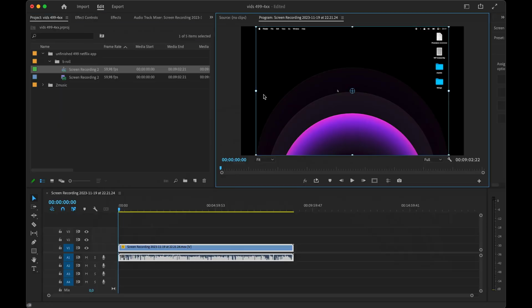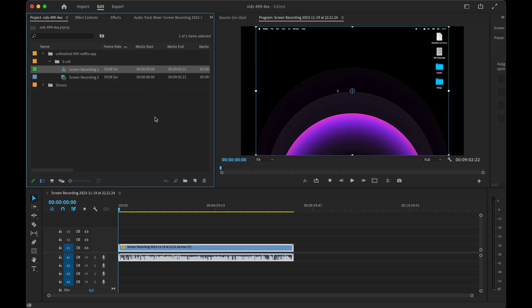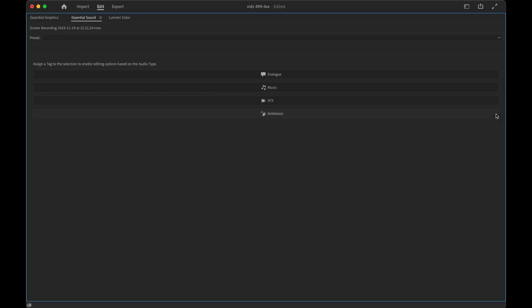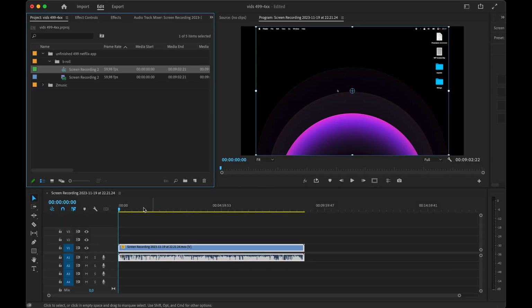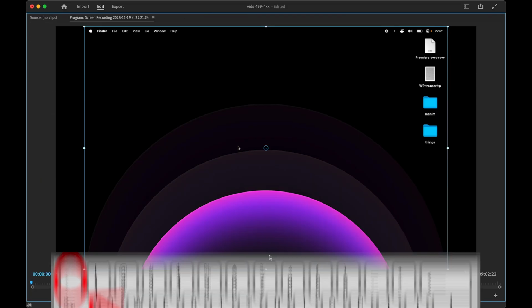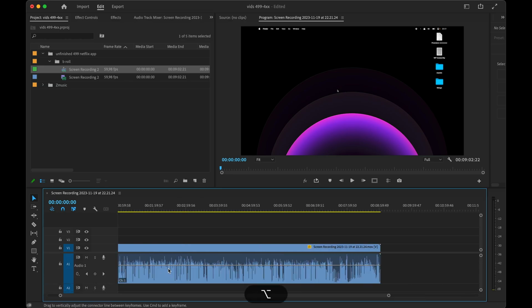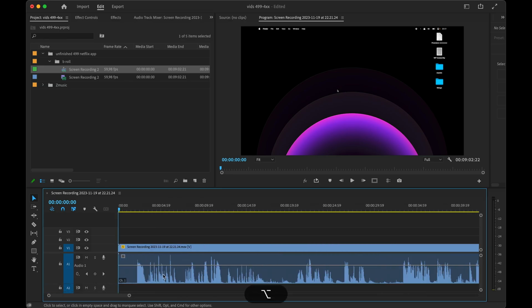I'm clicking the tilde key to maximize a panel of Premiere Pro. You can just hover your mouse over a panel that you want to maximize and click the tilde key, the squiggly thing on your keyboard. This looks good. And the first thing I always do is fix my audio. So I'm going to cut this video based on the audio waveform.